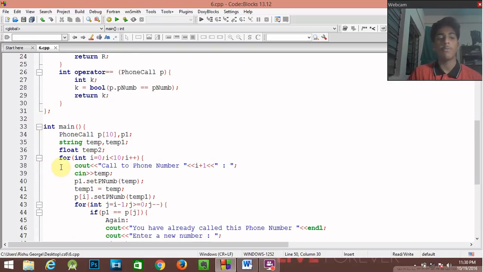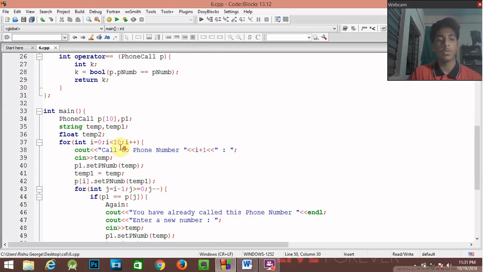Then we have a for loop here, and inside this we have initialized i equals 0 and i less than 10, so that maximum we can store here only 10 numbers, and i plus plus, and we will show the prompt call to phone number i plus 1, that is 0 plus 1 to 9 plus 1, that is 10 numbers we can store in this, and that will be stored in temp.